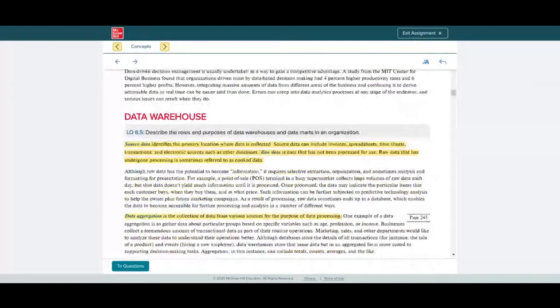Okay, and then there's the concept of the data warehouse. If you are not a CSB major, you don't need to go into more details about this, but if you are, at least you need to have an idea.